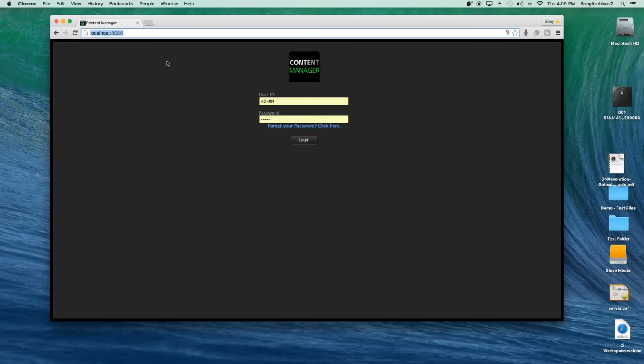I open up Chrome browser, point it to localhost port 8080. So Content Manager is a web application. What you've installed is a Tomcat Apache open source web server on the host computer, and you're using a Chrome browser to access that server. We recommend not running any other web-based server applications on that same host computer.